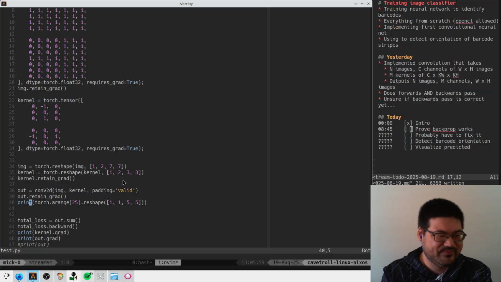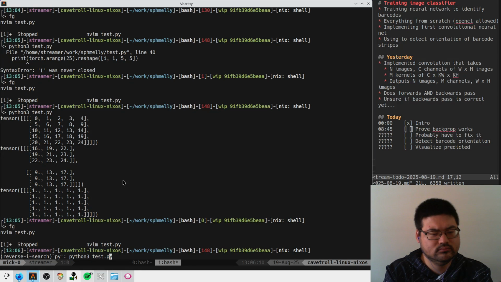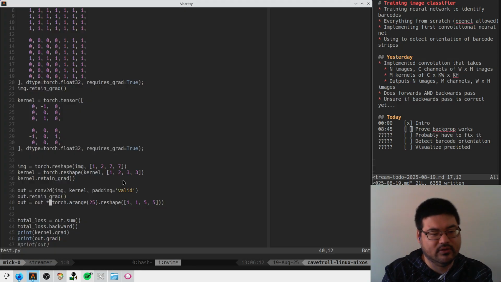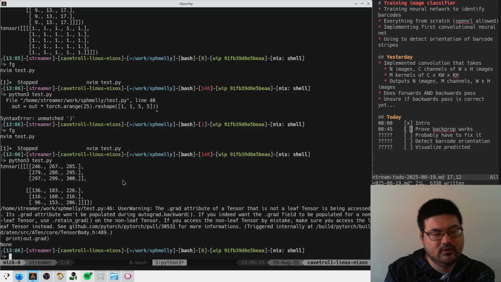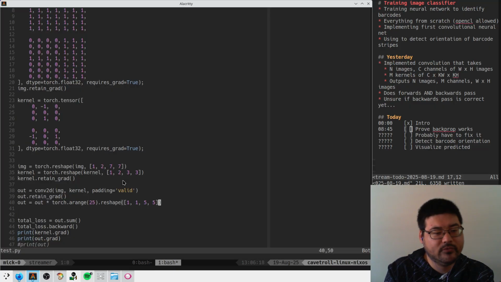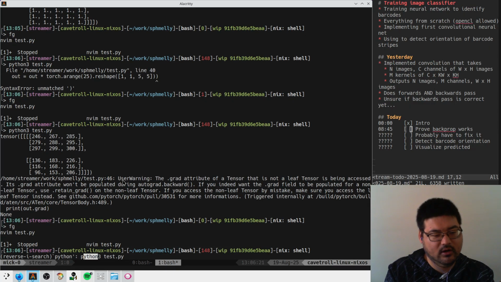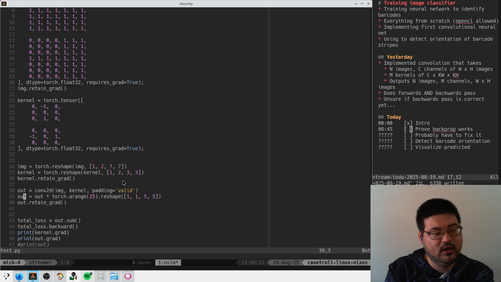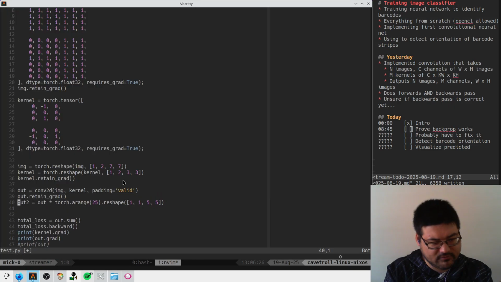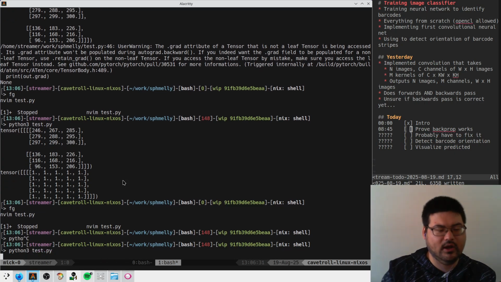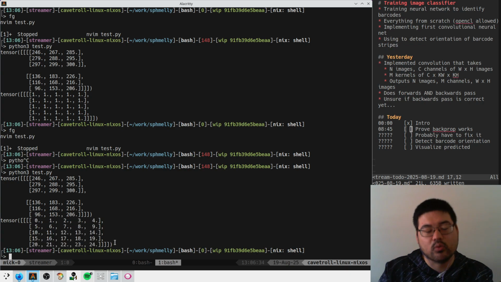Okay, so we take this thing and we multiply this by out. I think this is what I want. Something like this. And then we want out.retain_grad here. Oh no, we want out2 because we want to preserve the initial output here, and then we use out2.sum here. Okay, so now I'm hoping to see, nice, that the gradients for our output are now of a shape that I like.